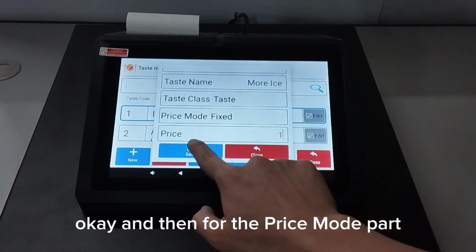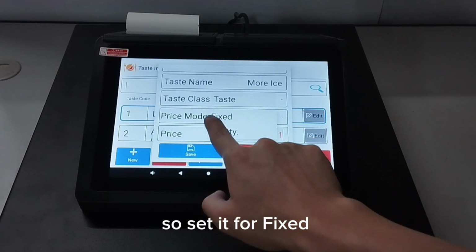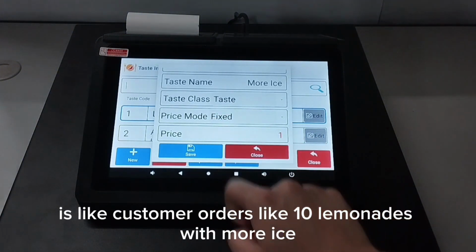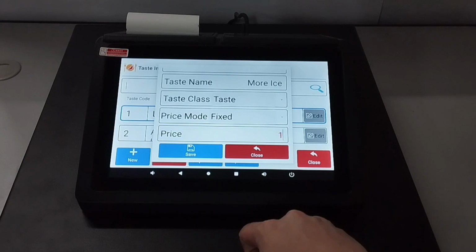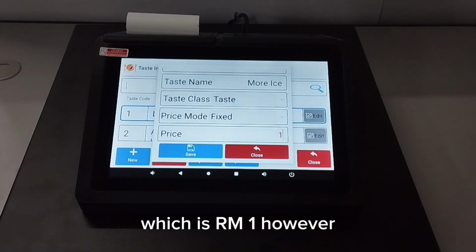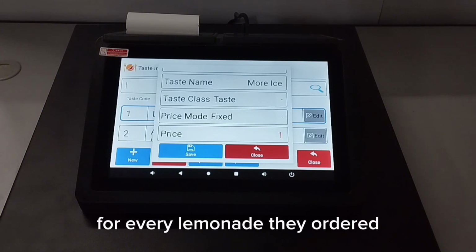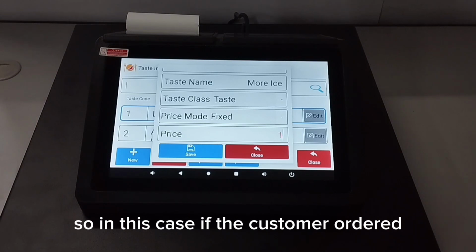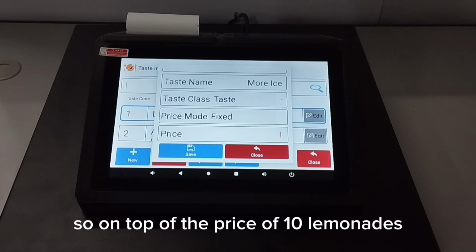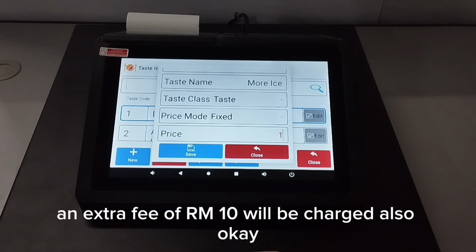Okay, and then for the price mode part, you can set whether it's fixed or by quantity. So we set it for fixed. For fixed, if the customer orders like 10 lemonades with more ice, the customer will be only charged once, which is 1 ringgit. However, if you choose by quantity, that means that 1 ringgit will be charged for every lemonade they ordered. So in this case, if the customer ordered like 10 lemonades with more ice, on top of the price of 10 lemonades, an extra fee of 10 ringgit will be charged also.